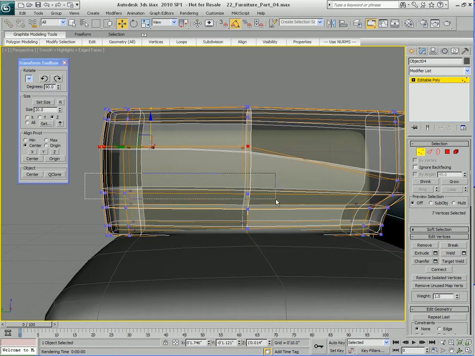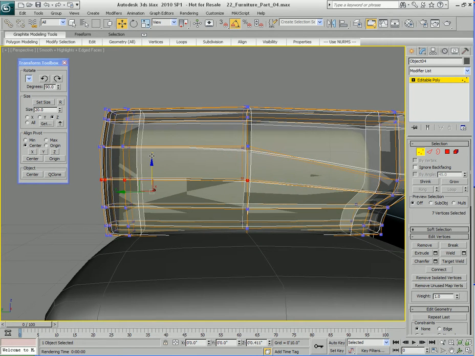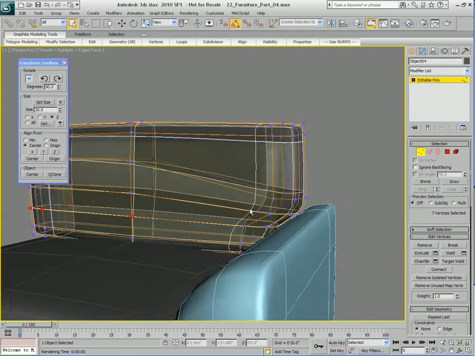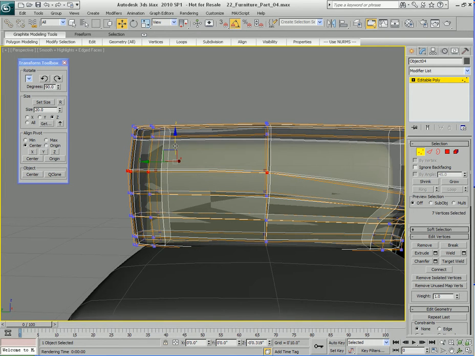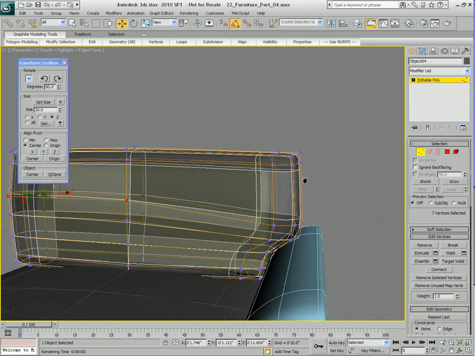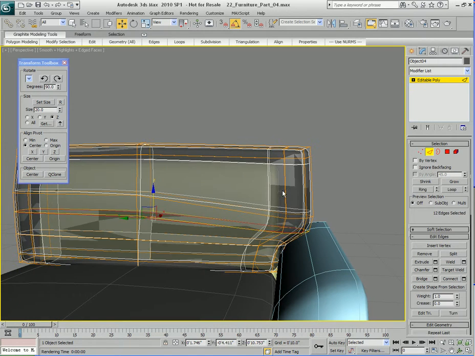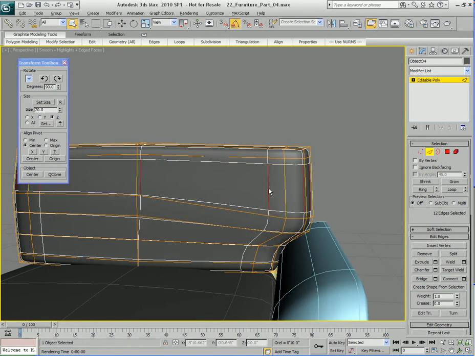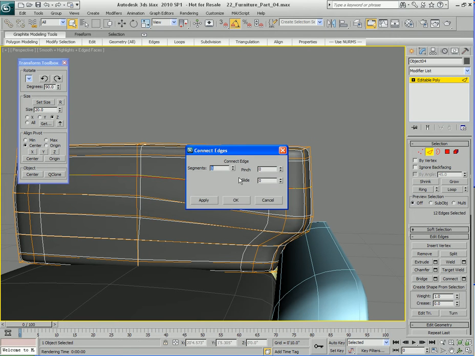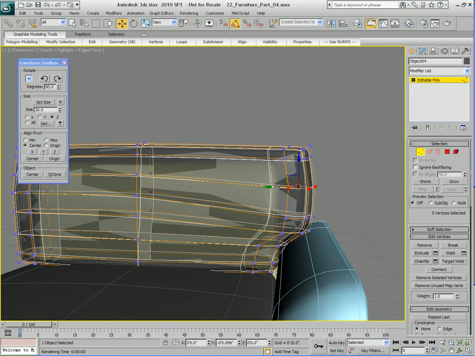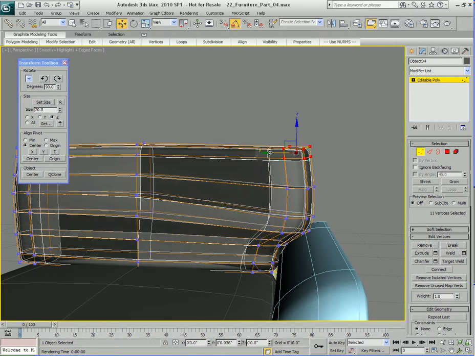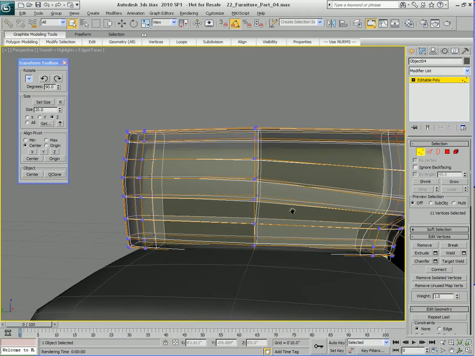I'm going to bring this up. I'm going to take that geometry and bring that up. Take this geometry and bring that up. I'm going to take this one. I'm actually going to bring that one down a little bit. Okay. Probably going to come in here, grab that edge ring right there, connect that down the middle one time, just so I have a little bit more geometry to get the shape that I want. Something like that.